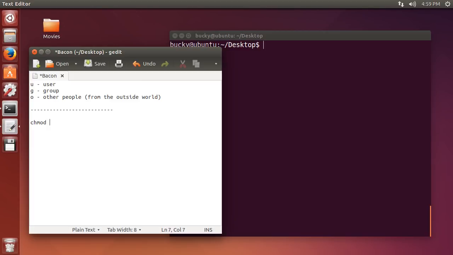What you can do is something like 754 and then the file name, which is bacon. So in this order, 754 represents the individual permissions for, and I'll say in this order, yeah, I guess that's the best way to do it. So user, group, and other. So this first number right here is for the user, the second one is for the group, and the third one is for other. So, just kind of the way that you would think of it.